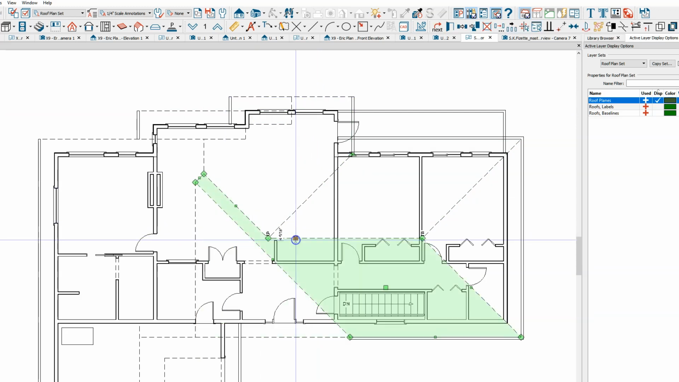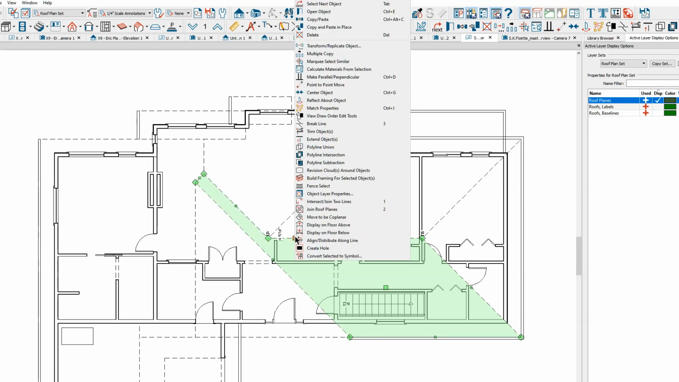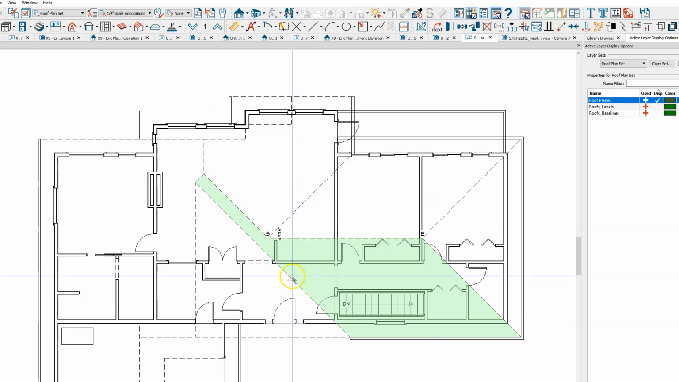And I'm going to select this. We need to get rid of this little piece that runs up here. So I've got the one key program to do this, but you can intersect join two lines. You can see I've got the one program to do that. So I'm going to click that. And I'm going to click over here. And you can see that just truncates that roof plane.